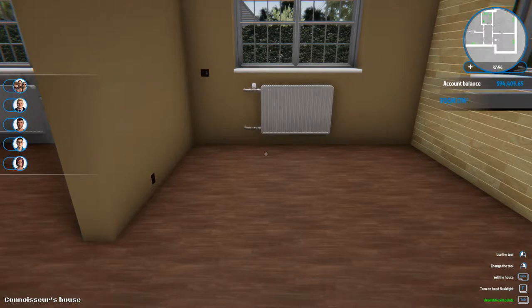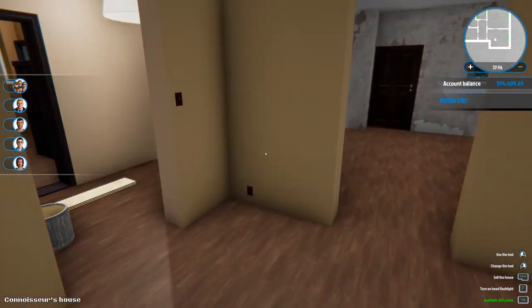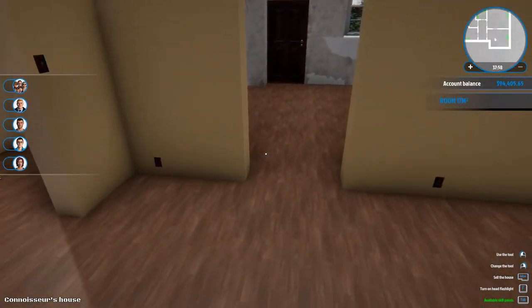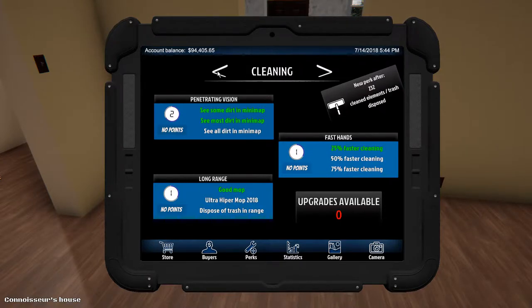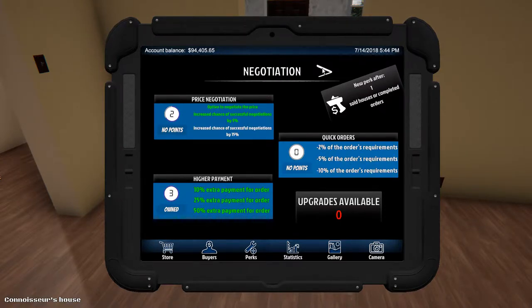I want to put, obviously we need the kitchen stuff, so we're going to need a refrigerator. I think we're going to put it on this other side. We'll see. The great thing about it is you can move this stuff around. Looks like we got a painting upgrade, so we'll put it there in basic painting. Cool. I think that's the only one.